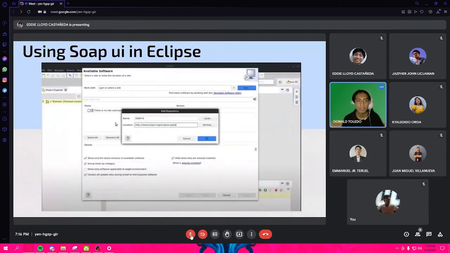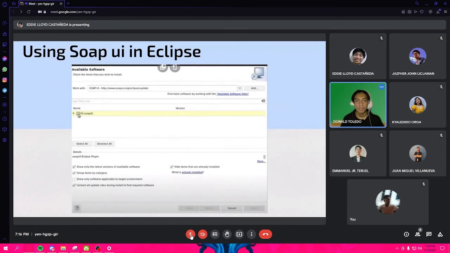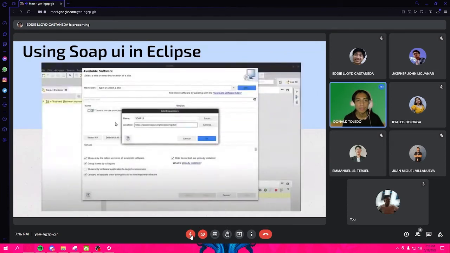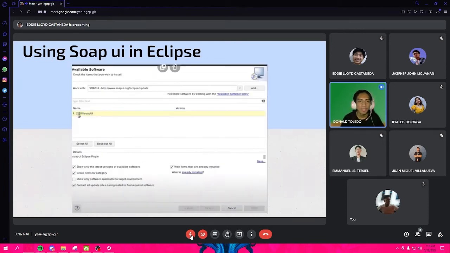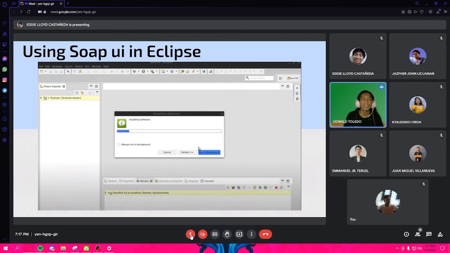Next. Just like that. And next and go. Then after that, click Add and name it SOAP UI and paste the link that you copied inside the site. After that, you can see below the available plugin and check the available plugin. Then next, wait for the installation. Next, yan. Installing the plugin in your Eclipse.